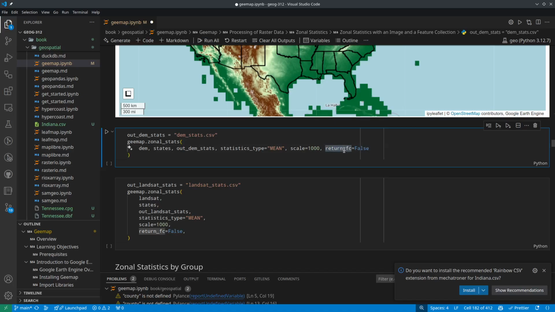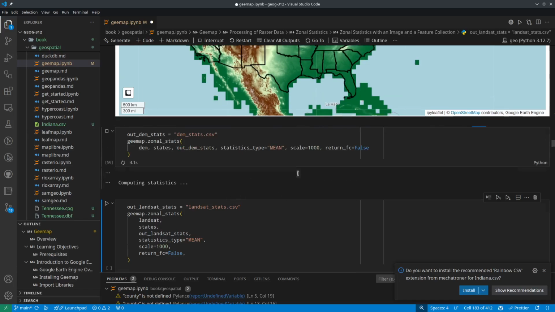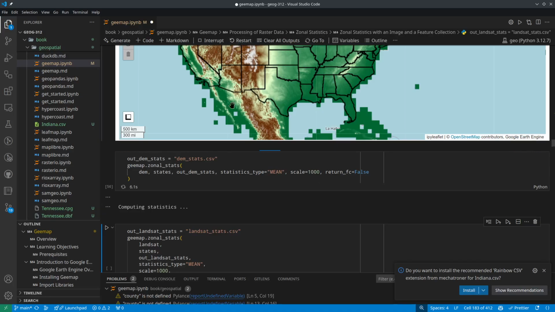If you don't, it's going to actually download this CSV. So let's try it out and see how long it takes. What it's doing is taking this entire DEM covering the US, getting all the polygons covering the US, and calculating all the pixels. The mean depends on the statistical type that you use. It's going to calculate the value for each one, and it's going to show you the result.